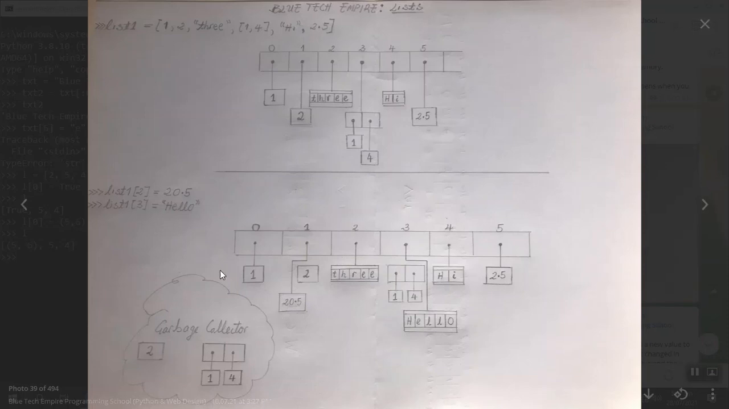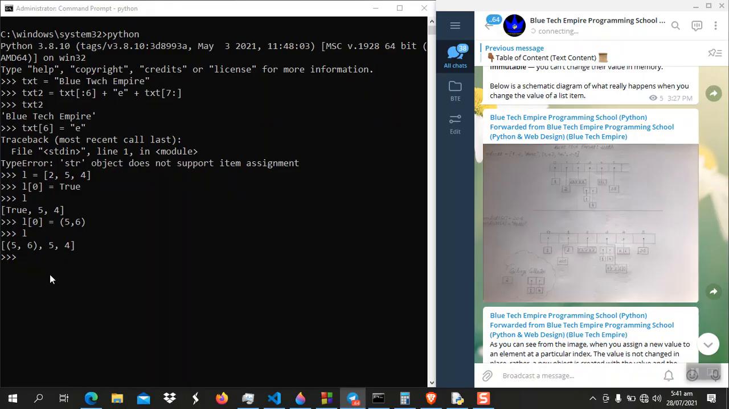We can prove that. We are going to find the address of this initially, and we are going to find the address of this initially. After assigning new values to it, we are going to find the addresses again to see whether they still point to the same memory address. If they don't point to the same memory address, it indicates Python has changed the memory address because it created a new object. Let's prove that to see that lists are not actually immutable. So let's try that out.